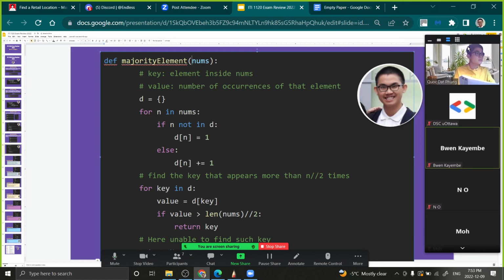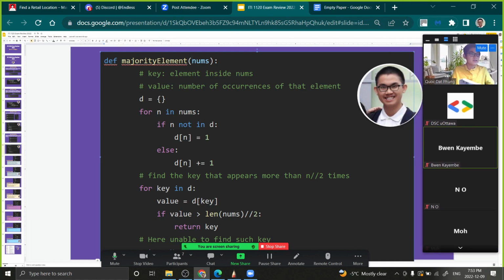Now the first step is to create that dictionary. So I'll call it D, and that's the syntax for creating the dictionary. And you say for every number in the nums array, if it's not in D, then we put it inside D, and we say it occurred 1 time. But if it's already in the dictionary, then we just take the value and we increment by 1.